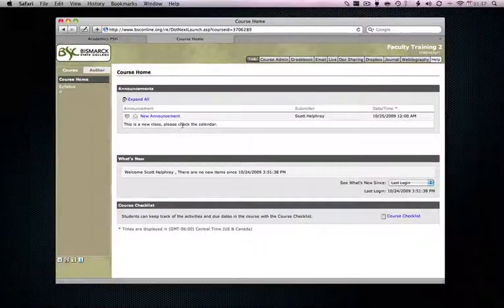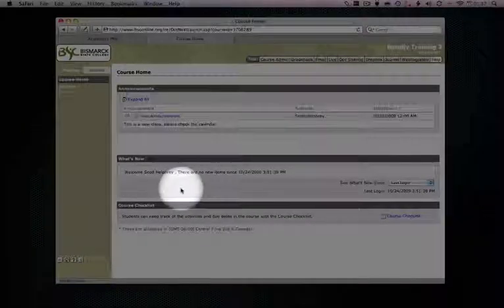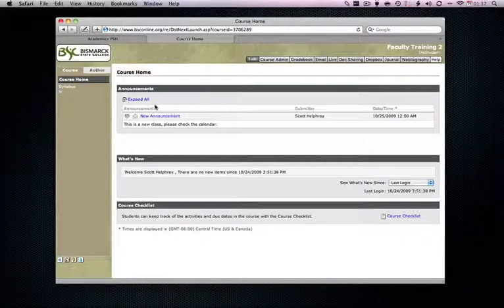Now, of course, if I was a student that had just logged in, I would see under my what's new section, also there would be new announcements listed here. Plus then I would also see it up top.